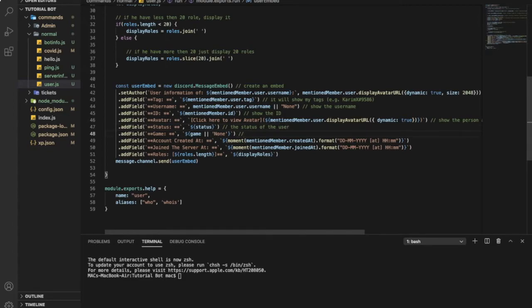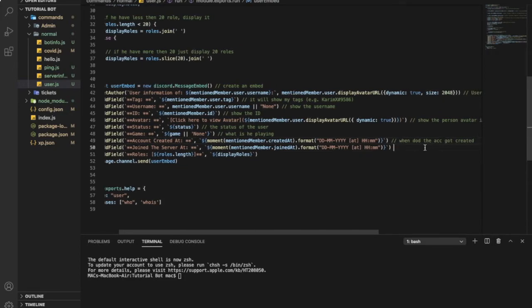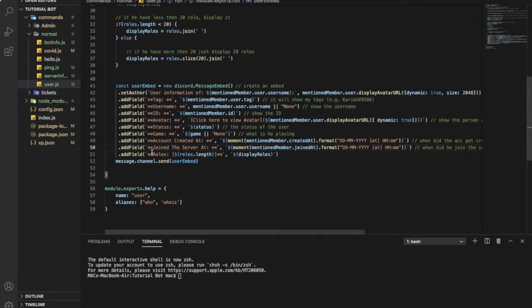Here, what is he playing? If he is not playing anything, it will say none. Here, when the account got created, and here, when he joined the server. And here it will just display his roles, and this sends the embed.